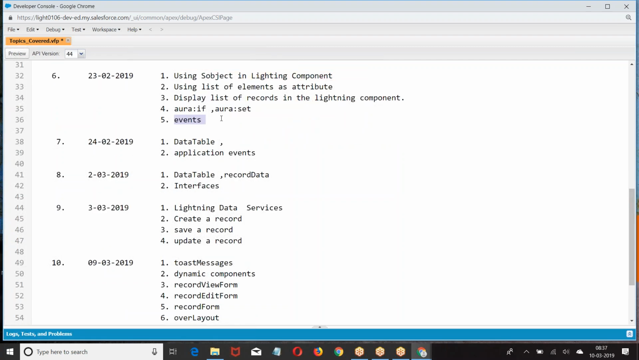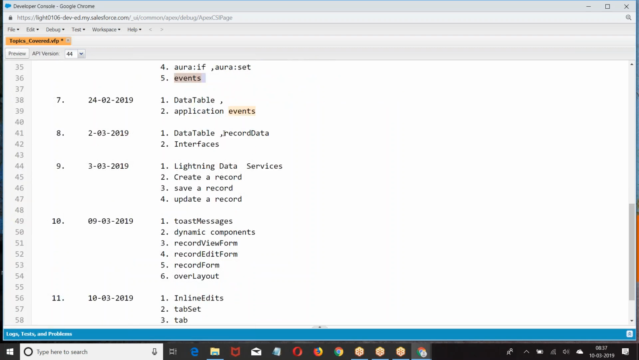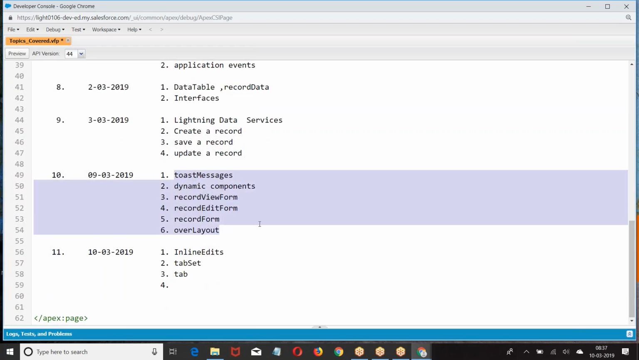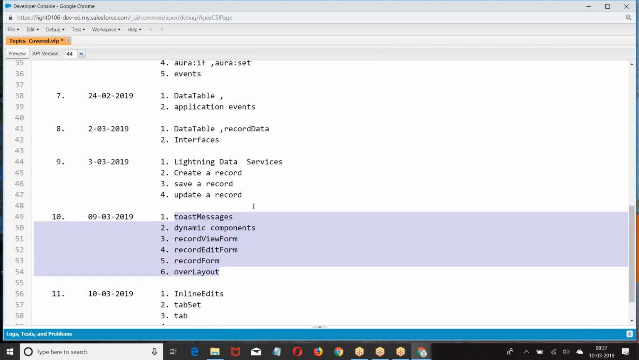Then the events we have seen, component level events, application level events. Then LDS, like the way you use standard controller in the VF page. The similar way we have Lightning Data Services, where we can perform save, create, update, creating a new record, saving the record or deleting the record. These services. Then this is what we have seen in the last session. I hope every topic is clear. People can write the programs on it.